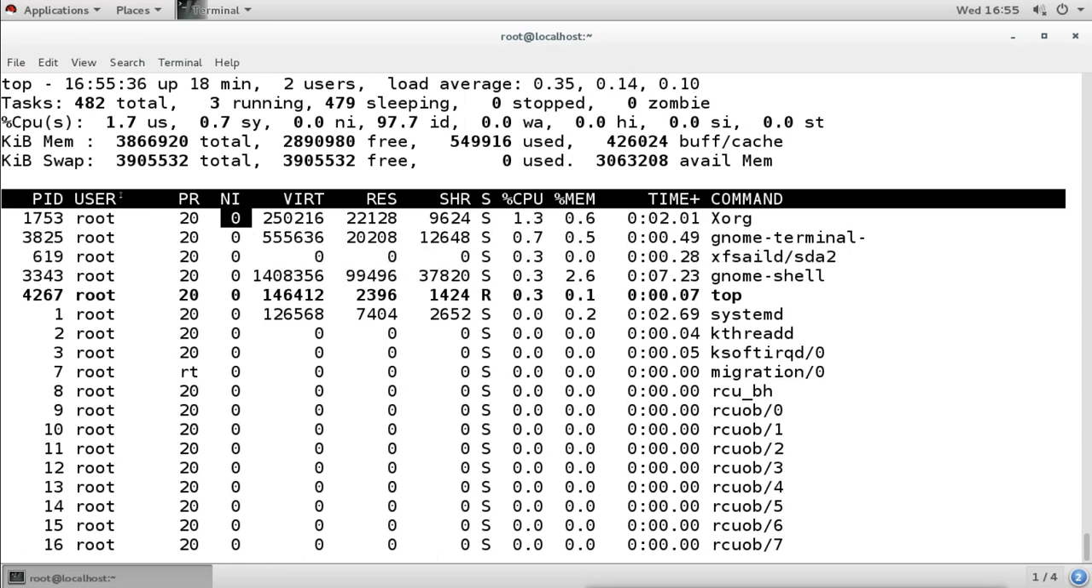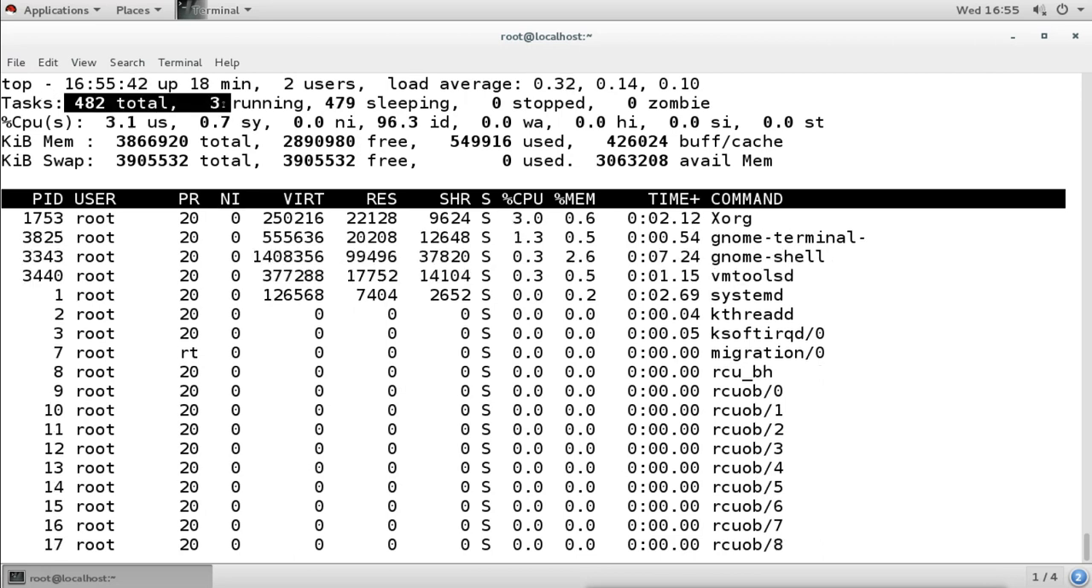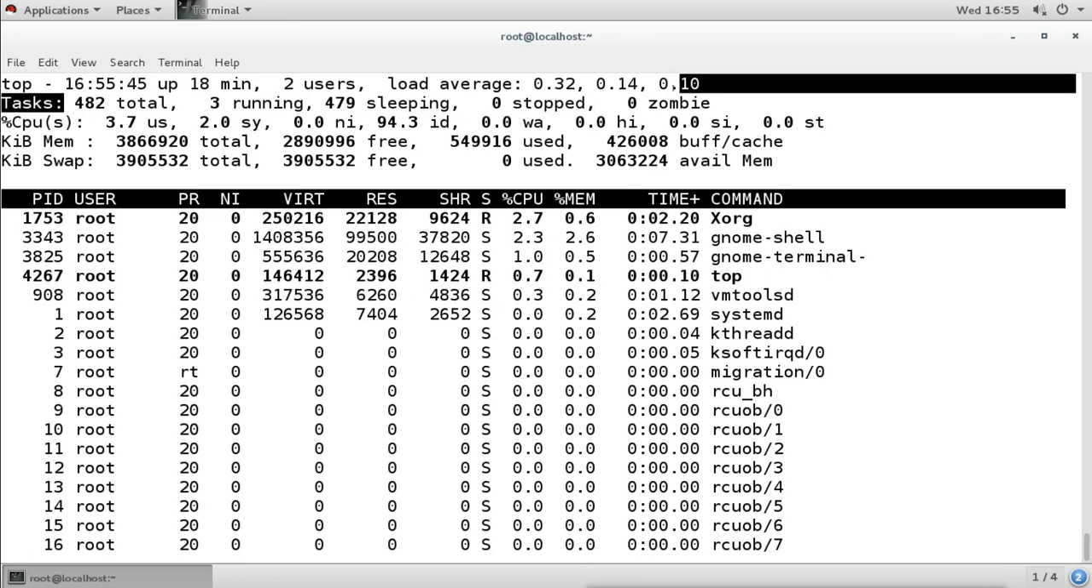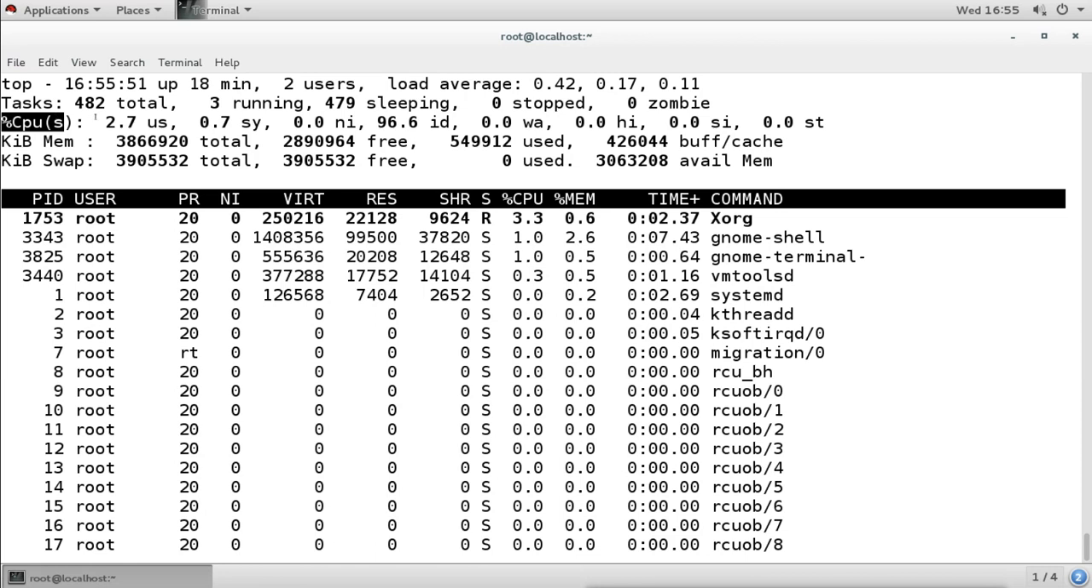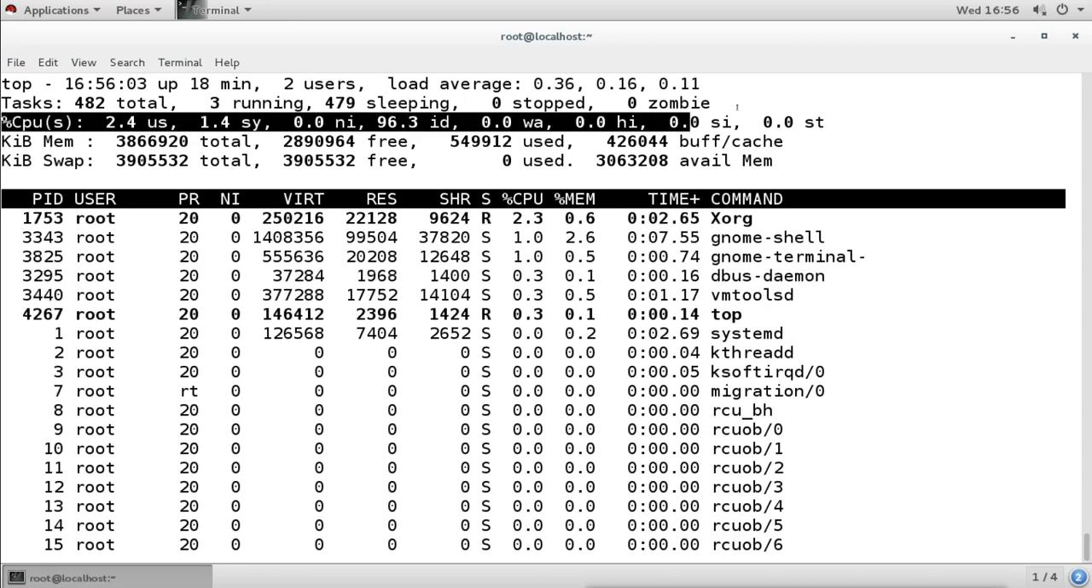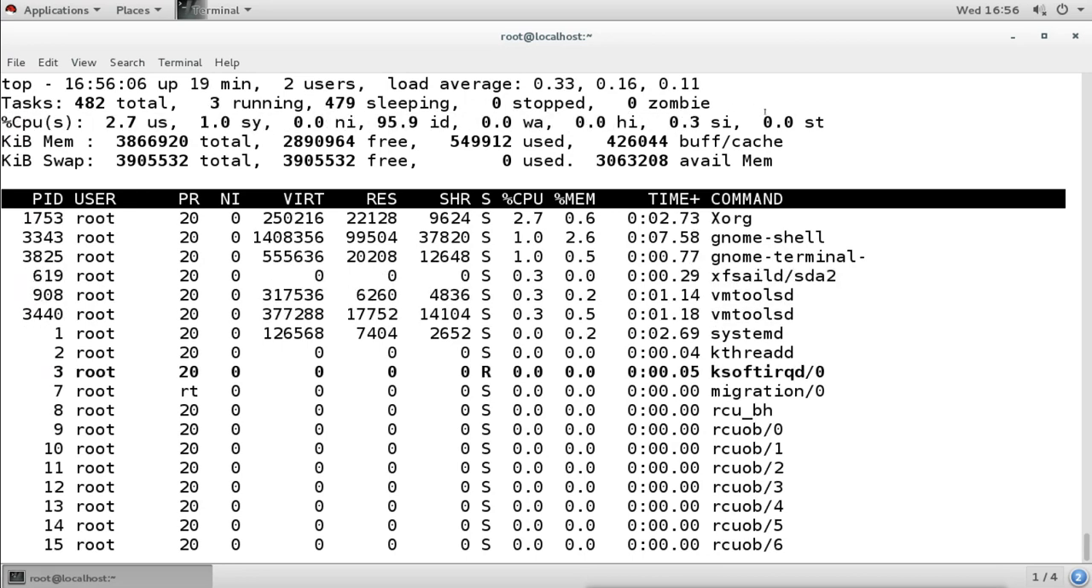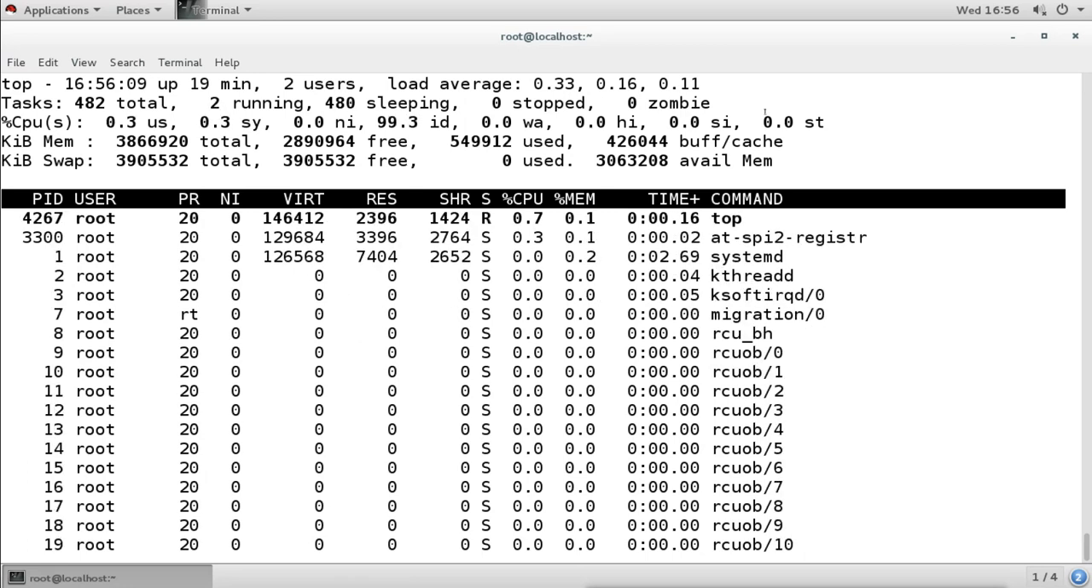Then also it shows our system information, like the total tasks, how many tasks are running, sleeping, stopped or zombie. Then also it shows information about the CPU status. That means this is the user process, system process, then this is the nice process, idle, the processor is a lot idle, waits, hardware and software interrupts, steal. So it shows all this information about the processor, like hardware level information.